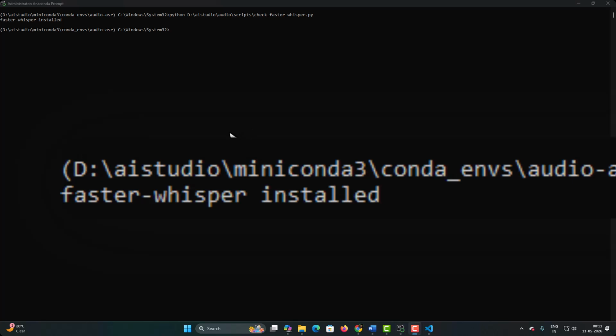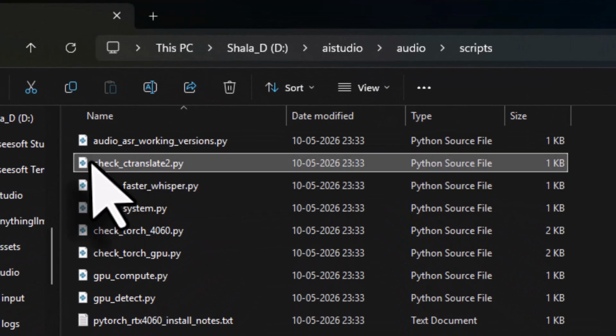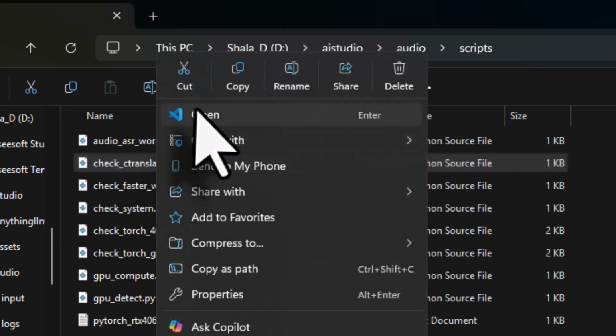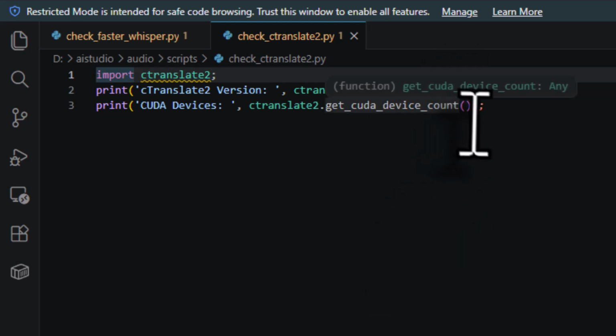I should also see that in faster whisper there is a component called ctranslate2, and it has to be installed correctly. I have created one more script here, check_ctranslate2.py. Right click and open this in Visual Studio Code. I am going to print the ctranslate2 version, and if it detects the CUDA device, that is my graphics device, it should at least show the number 1.